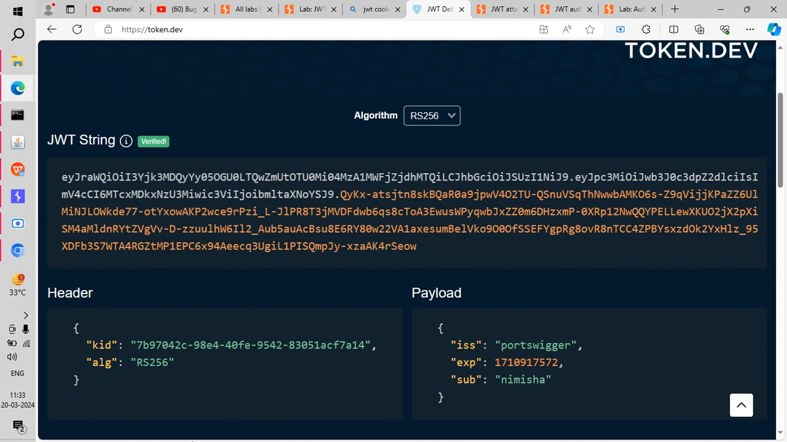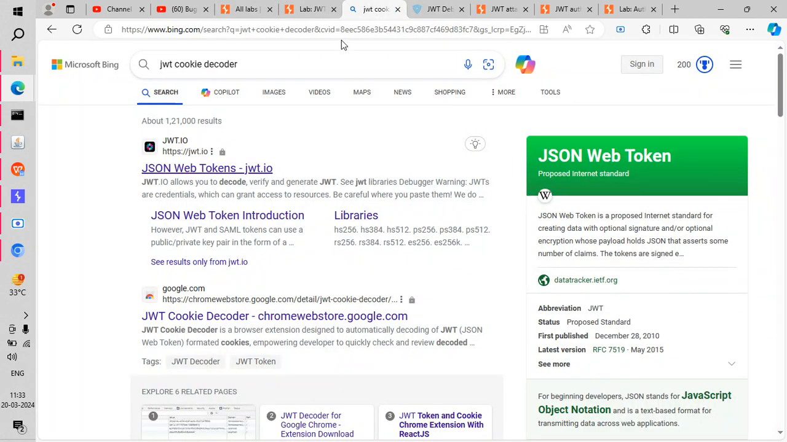Then let's do one thing. In the next video, I'll show an example of a JWT session token from HackerOne or live bug hunting. Not live, it's a POC video.